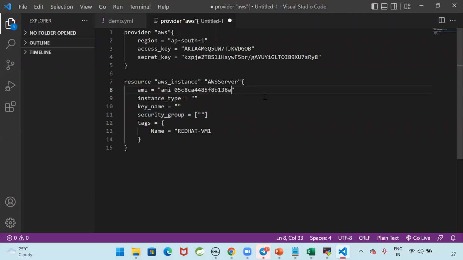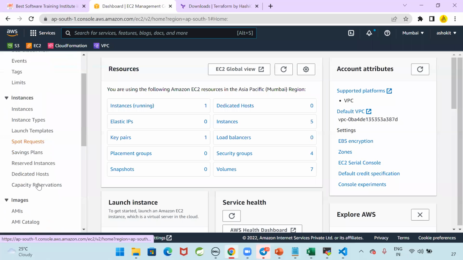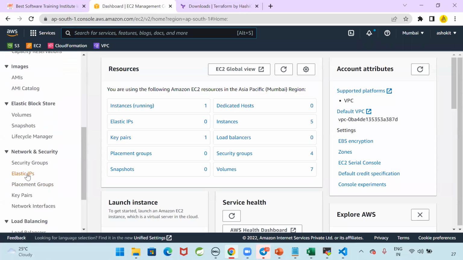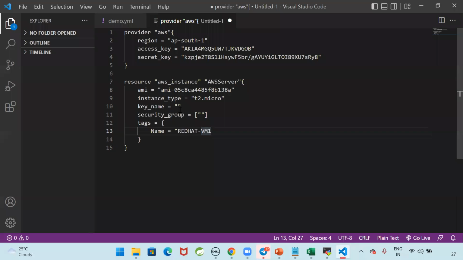So ID of the instance that you want to create. Instance type, I'm going to use T2 micro because it is a free tier. T2 micro. Key name. So already we have key pair in our EC2, right? Linux key pair is available in my AWS account. If you go to network security key pairs, so there is one key pair with a name called Linux. I want to create this instance by using same key pair. So I'm using Linux.